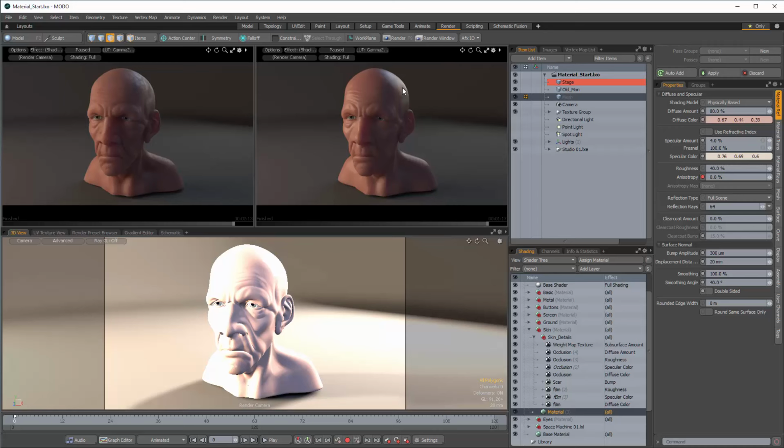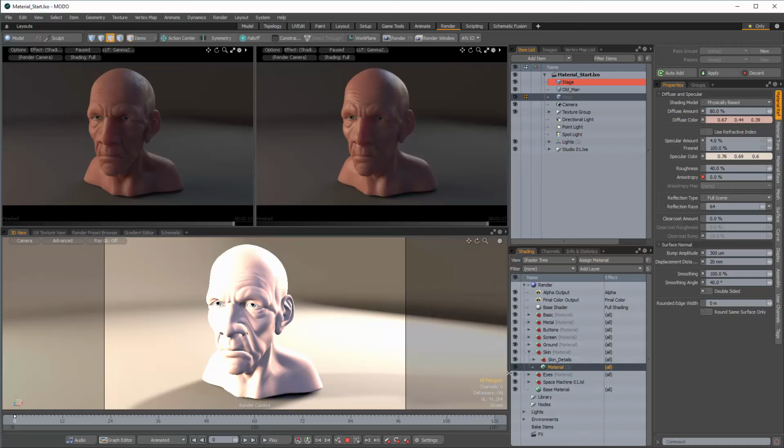All right, so before we actually get started building this, we're going to make a couple of minor changes to the scene here. And let me start by folding up the skin details. And the first thing that I'm going to do is hide the skin details, because we don't want those right now. We're going to actually build them up from scratch.